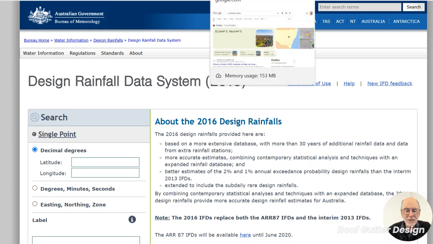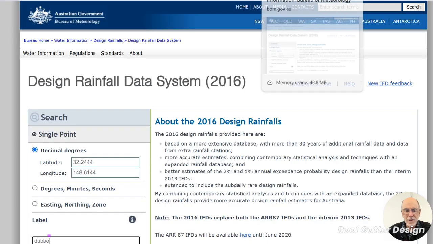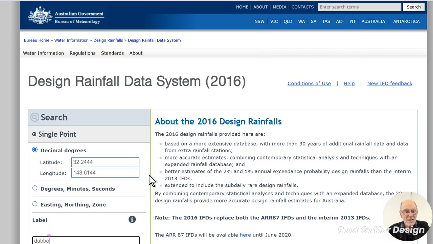Well, we go back to Google and we simply type in the coordinates of whatever town we're looking for. Let's say it's Dubbo. Top of the page up will come this. The first one is the latitude because it's degrees south. The next one is the longitude, degrees east. So we cut and paste each of those into that previous page like that. So I've already put them in here.